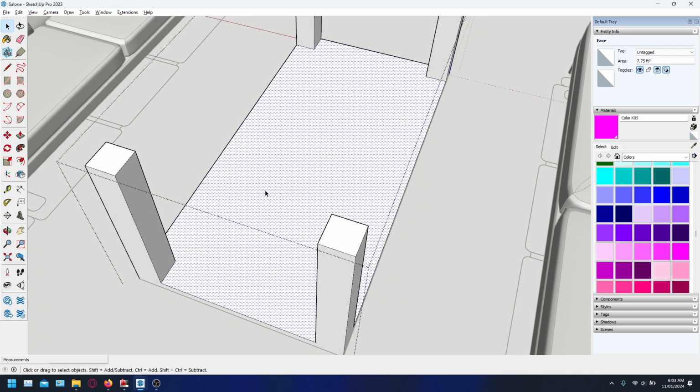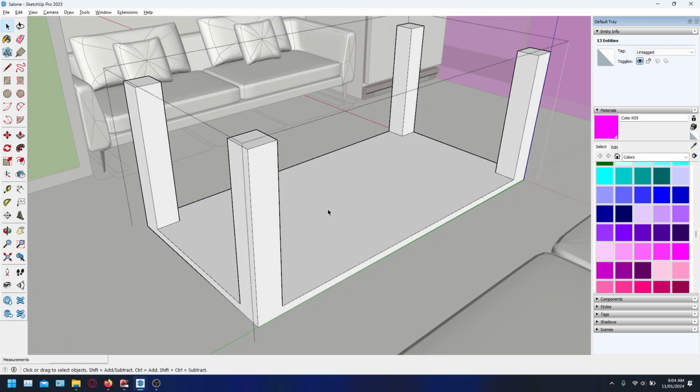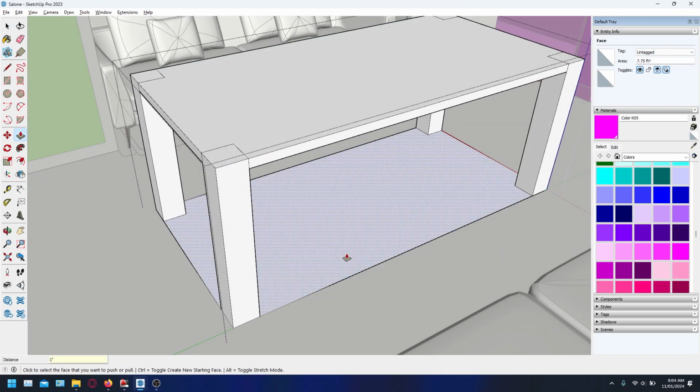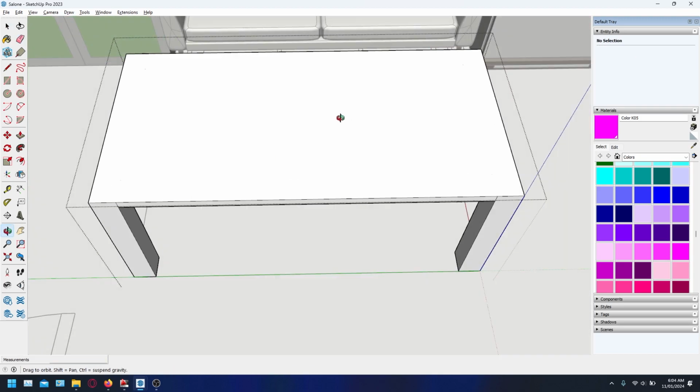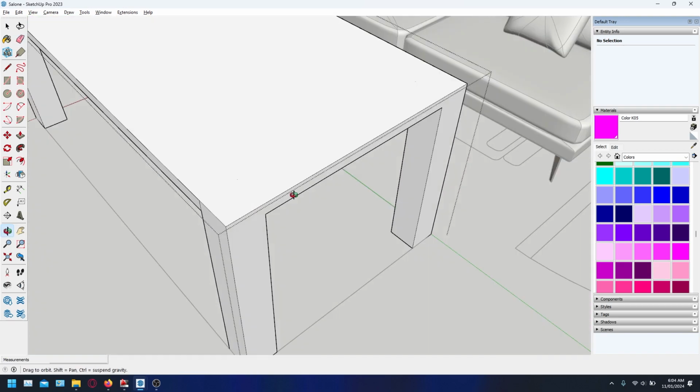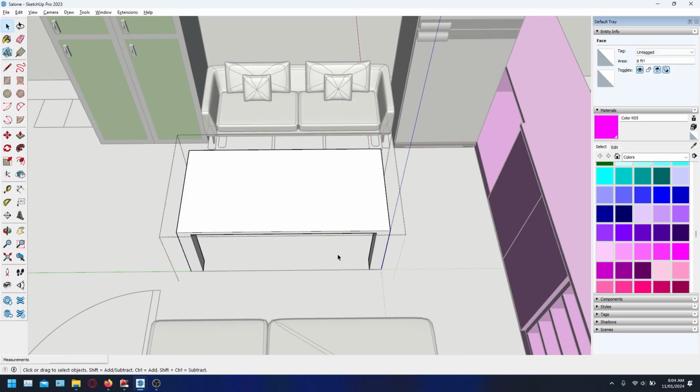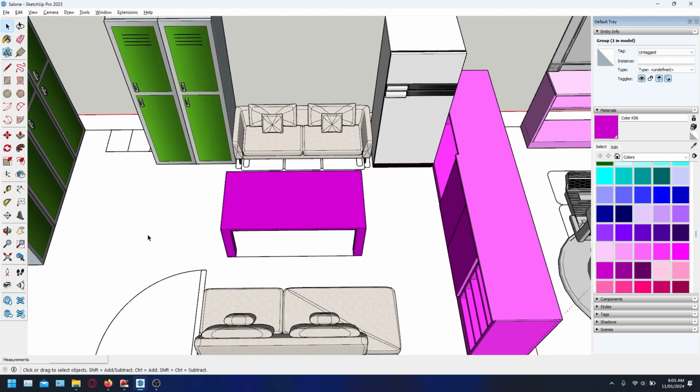Over here, I designed the table upside down just to make sure that the legs were placed correctly, and then I moved the top of the desk above and erased the bottom panel. It made designing the whole table a little simpler and a bit easier.